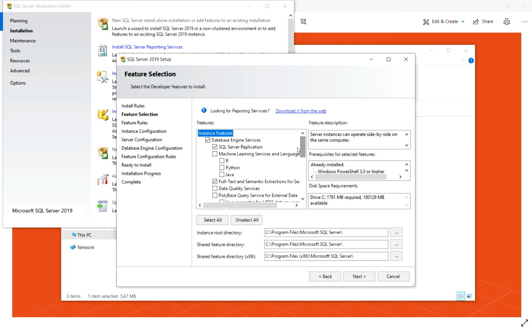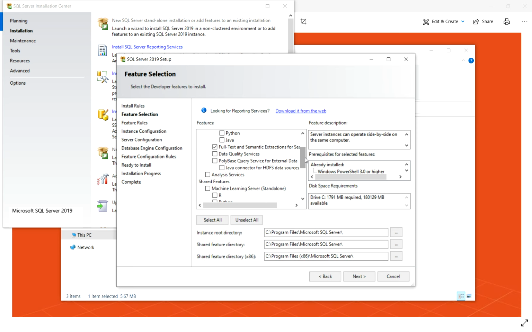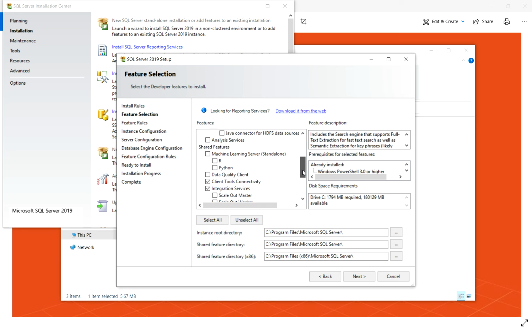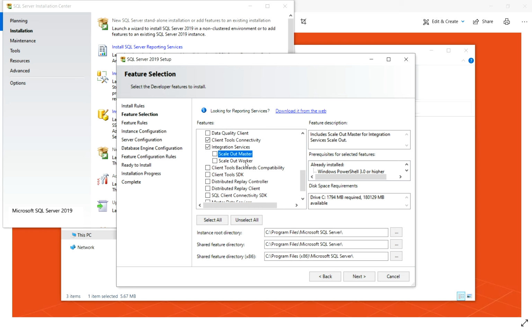I will just go through it. We have selected database engine and I need SQL Server replication features, then full text, and data quality services. If you want, you can do that. It includes data quality, database objects, full text. You can see it includes the search engine that supports full text. If you want to see scale out master, okay.